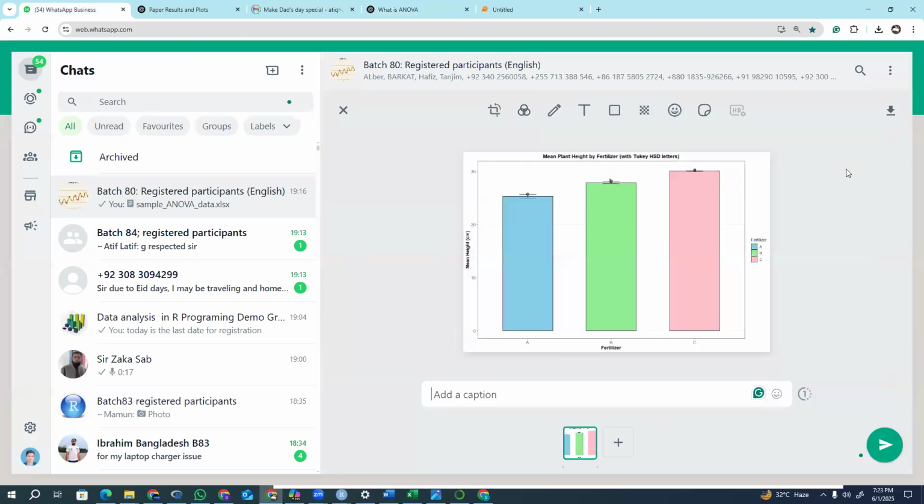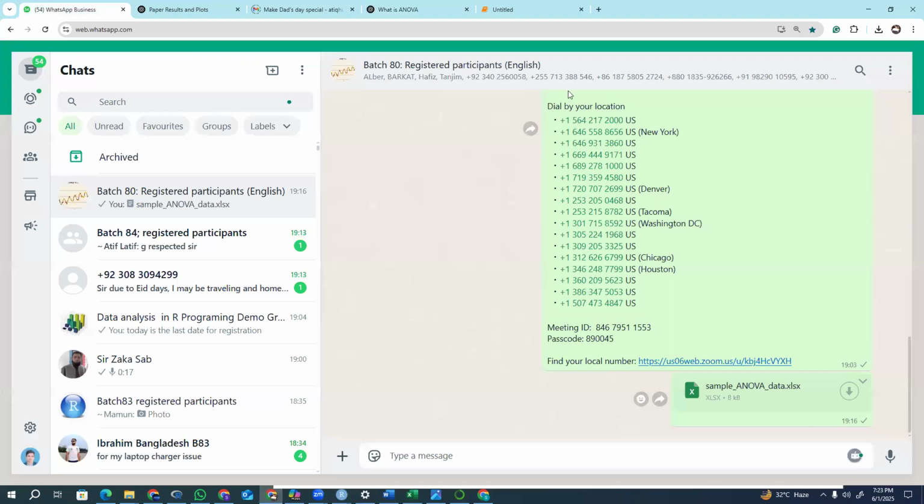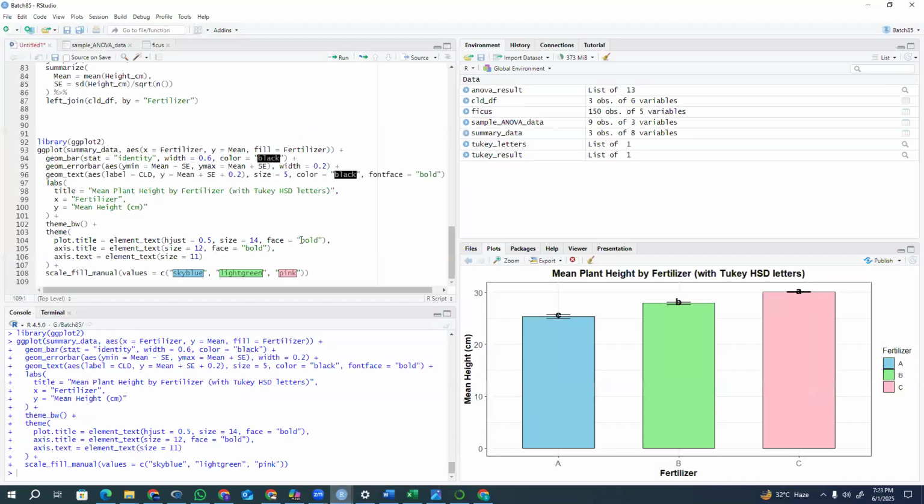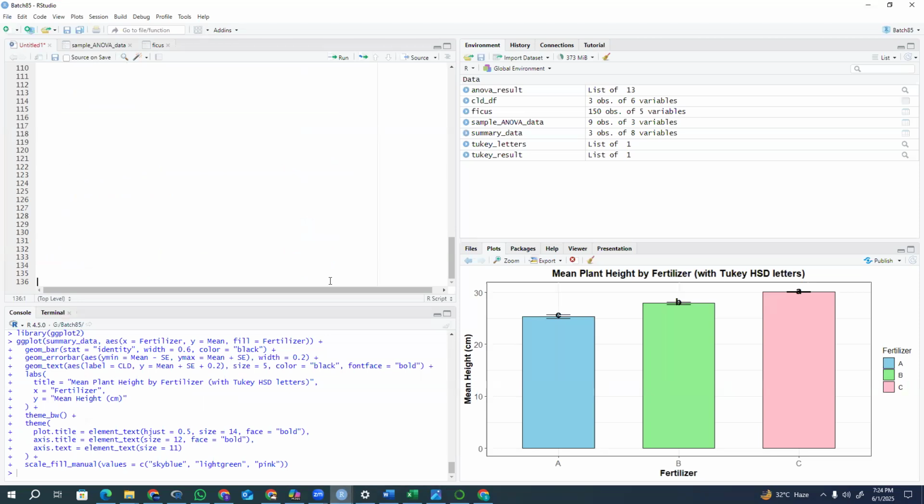Okay, now another task which I want to give you: regression. Now the next step is regression. You will also do regression and ANOVA in the two-day class, or you can do regression on another day. Now you have 4 days, Monday to Thursday. Next class will be on Friday.